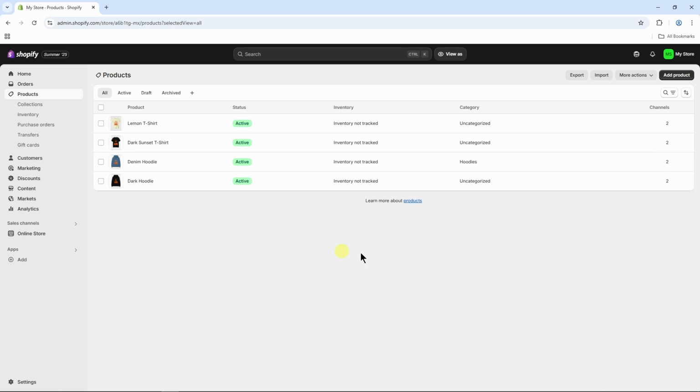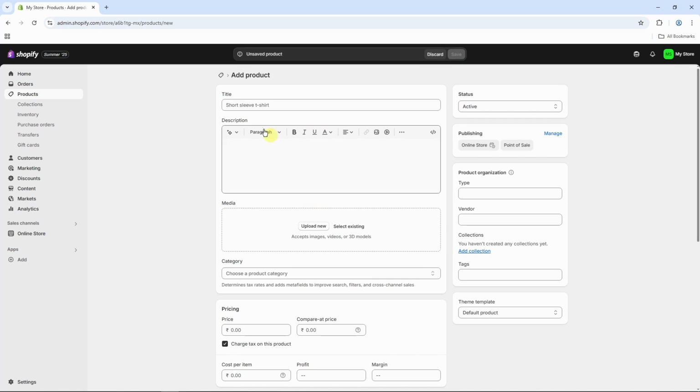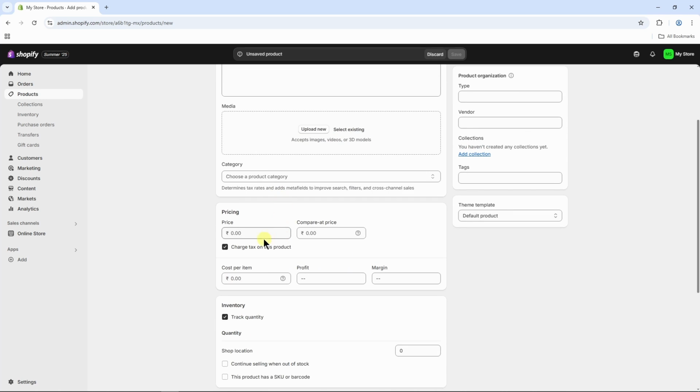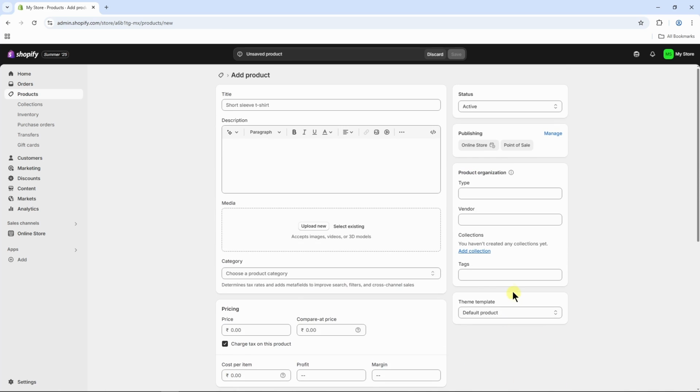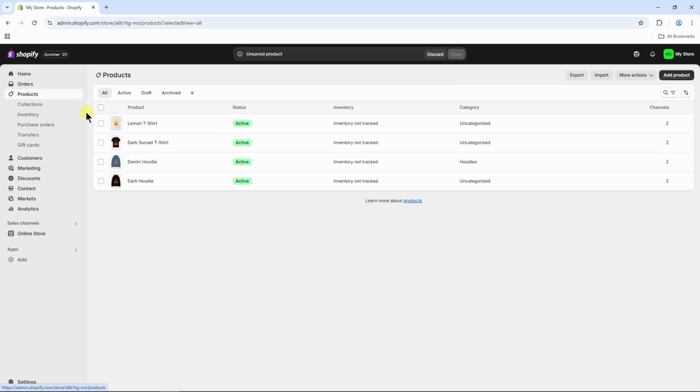Now if you wanna add any product, then click on add product from the top, and then it will show us this page. You can add the title for your product, add description, choose the images you wanna add for your product, then choose the category, set the price, and then you can do all of these things here. Once you've done all of these things, then just click on save and your product will be added, but I have already added mine.